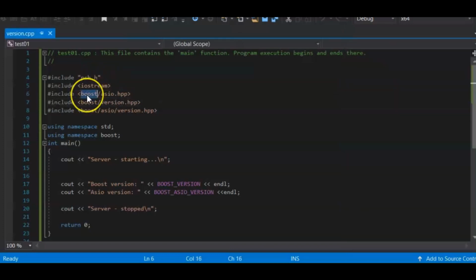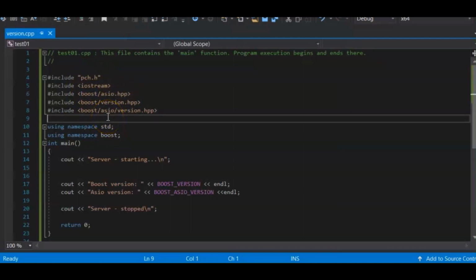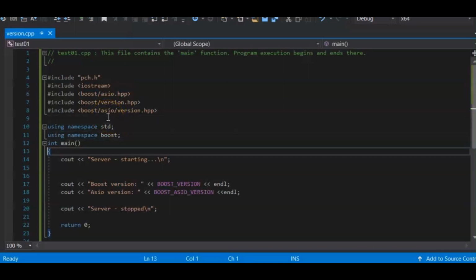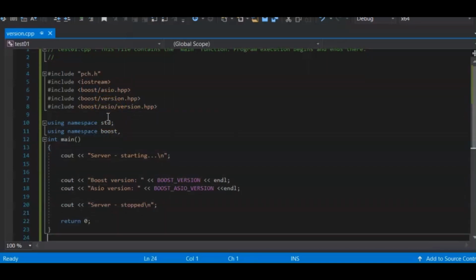I'm including my Boost libraries. I don't have to use all of them at this point of time, but it's just a test. And I'm printing the Boost version and Boost ASIO version. Now, what is this ASIO library? We'll go into this detail later. Actually, this is the core of everything we'll be using in Boost.